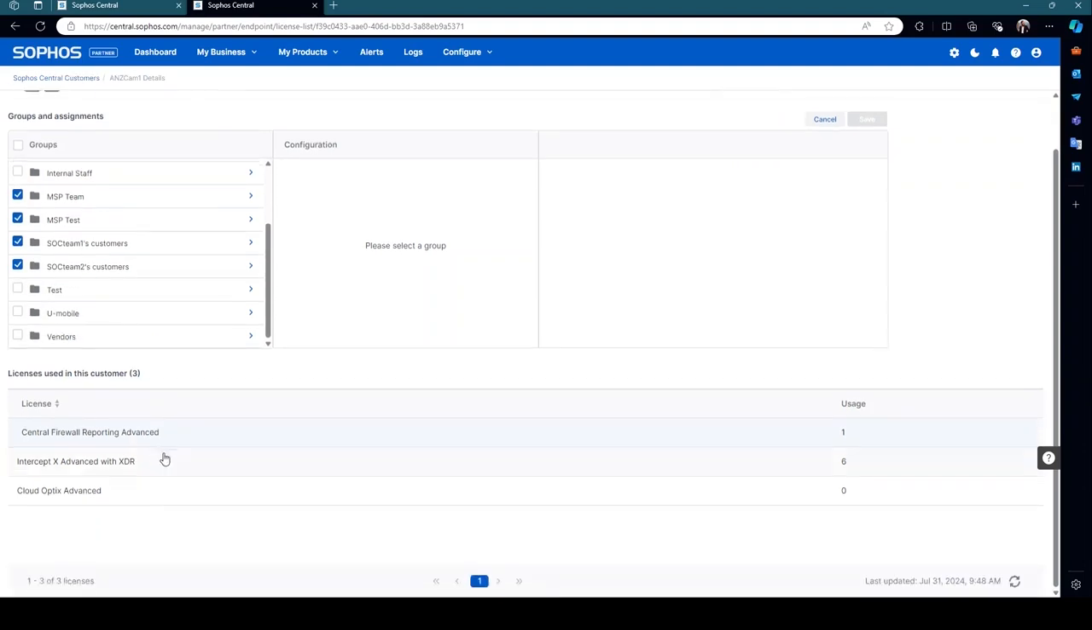Last, down there at the bottom, we see how many licenses are in use by that customer. So we see one central firewall reporting advanced license is in use, Intercept X Advanced with XDR, 6 of them are in use, and we also see Cloud Optics, but the usage is 0. That means that this customer has used Cloud Optics before, but they are not currently using it, hence it's there, but the usage is being set to 0.